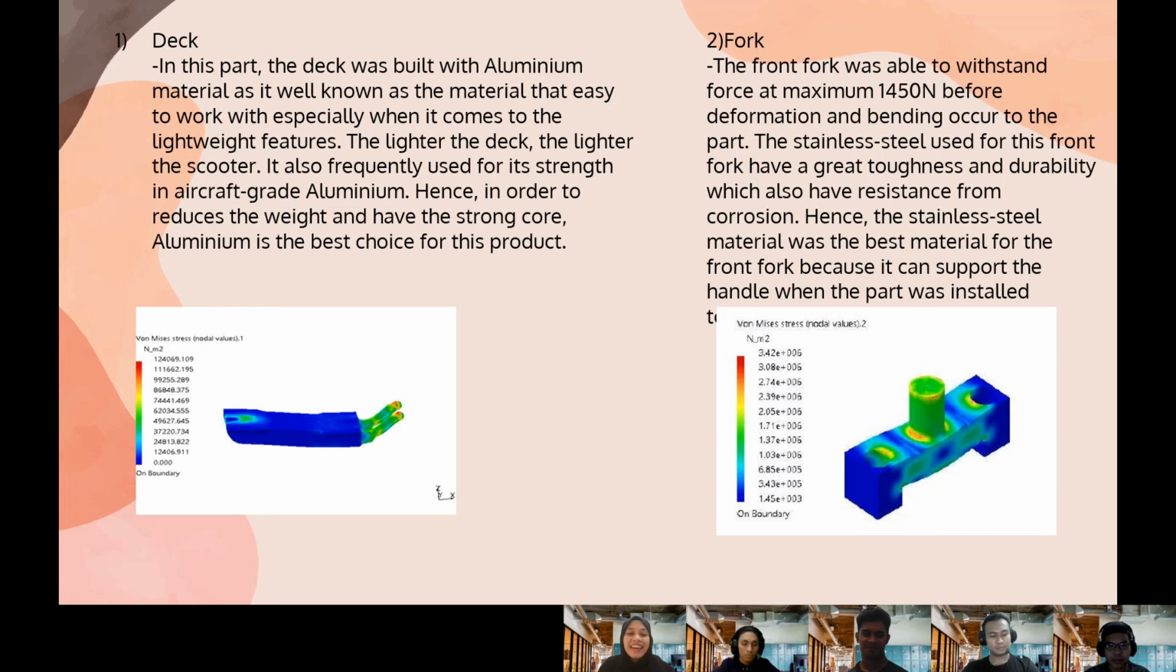Next, firstly, the deck. As you can see, the blue color signifies that the deck is strong. There is no deformation on the deck. Even though it's built with aluminum material, aluminum is known to be lightweight but strong. Next, it can withstand force at a maximum of 1,450 Newton. As more force was applied, the displacement increases.